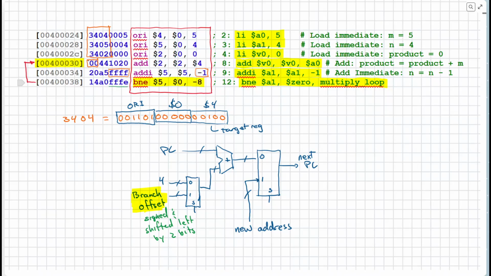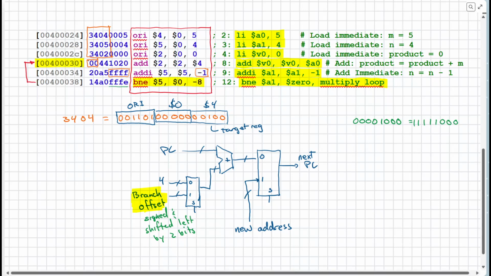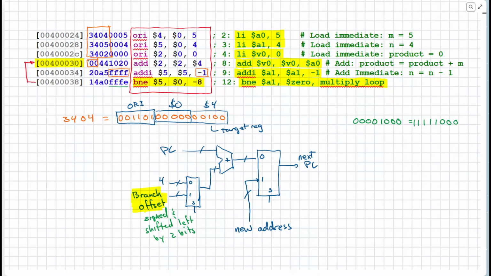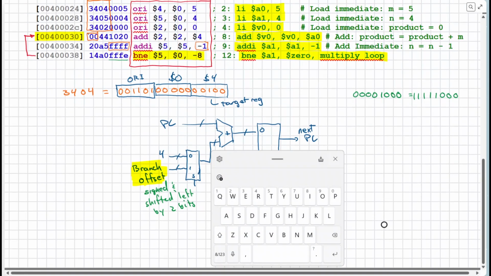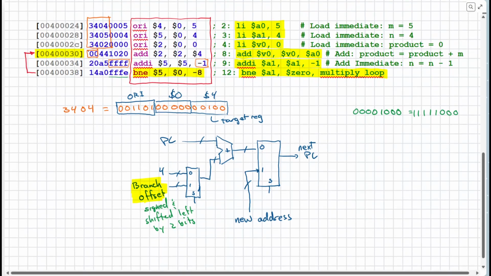Now that doesn't look like -8, so what's going on? So -8 should be, well, let's start with 8. 8 is this. So -8 is going to be 0, 0, 0. I use the trick of starting at the right, copying down the zeros till you hit your first one, and after the first one, then you invert everything.